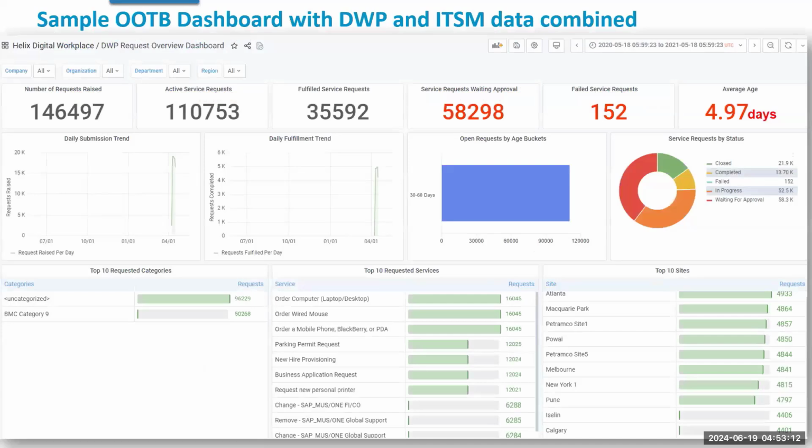Now let's look at a few sample out-of-the-box dashboards. The first one is the DWP request overview dashboard. As you can see, it shows your service catalog manager an overview of how many requests have been raised, how many are active, fulfilled, awaiting approval, and so on. So all those top metrics, statistics around a certain action or a count of records, are presented here. You also see a trend of daily submission, daily fulfillment, and aging by buckets.